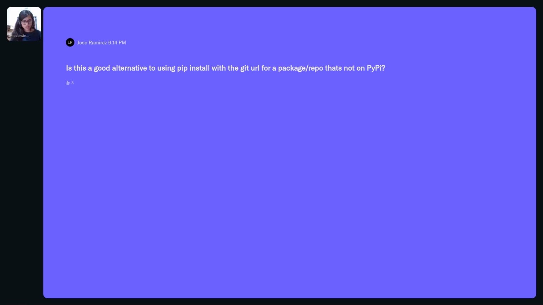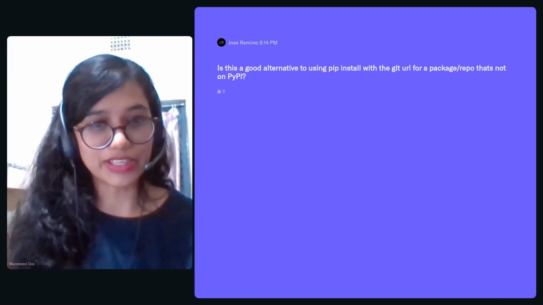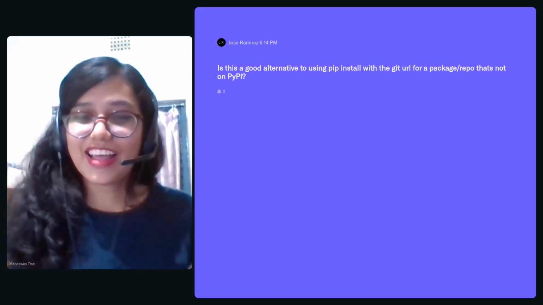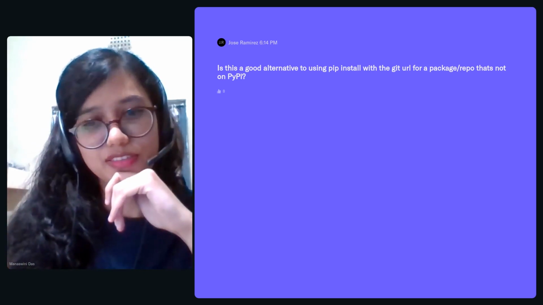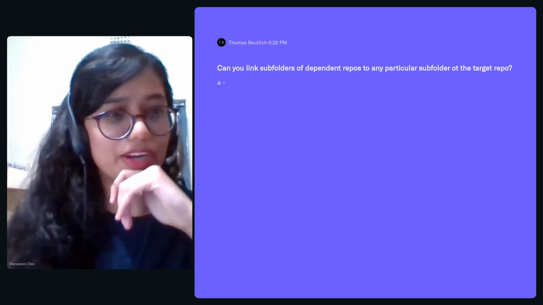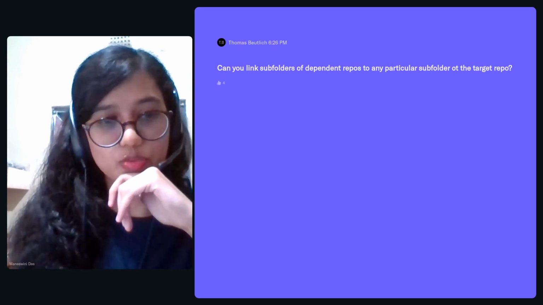Yes. This is a good alternative to using pip install with the Git URL for a package repo that's not on PyPI. That may be. I haven't tried it, but maybe a good use case to try with. But again, nice question, by the way. It got me thinking. You can try it, by the way. I think this is worth a try.